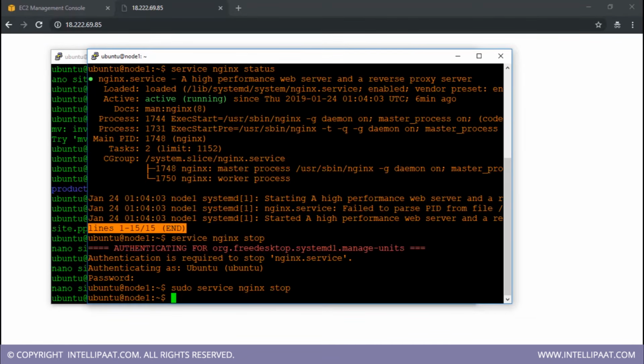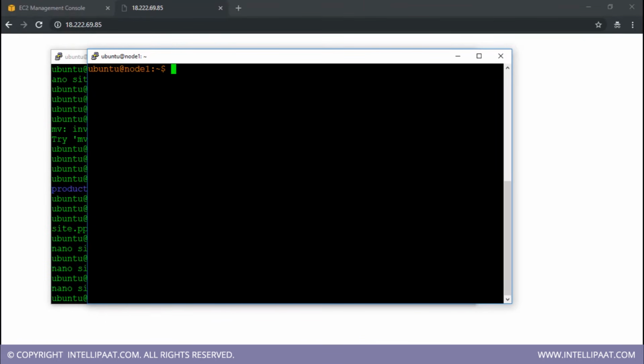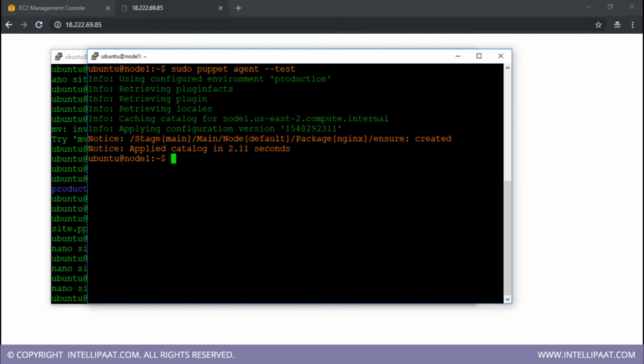And now let me go to my slave 1. So this is my slave 1, guys. And what I'm going to do now is I'm going to test. So sudo puppet agent --test. I'll hit enter. And now it's basically applying the catalog.